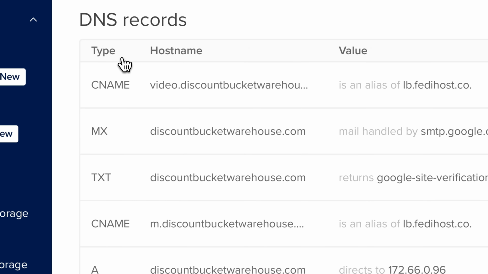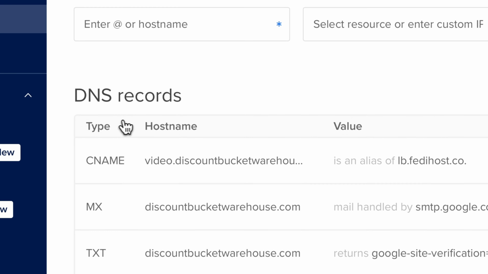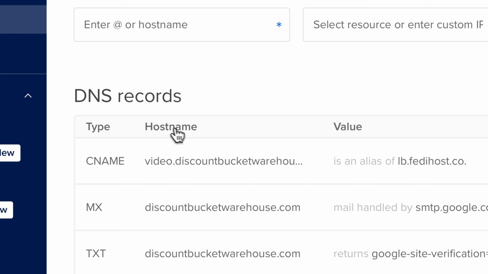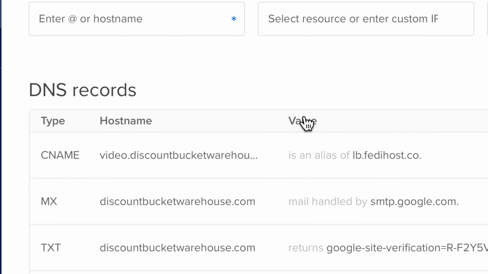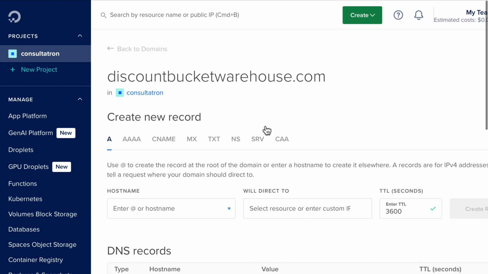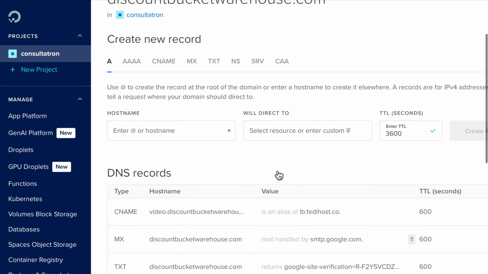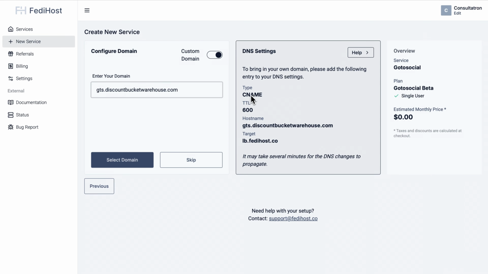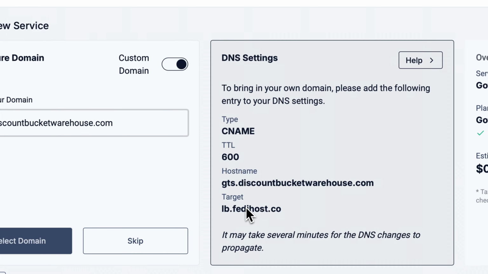You'll have this table of DNS records, and it'll have something along the lines of host name or name, value, alias, record, something like that. And when you see this, you'll know you're in the right spot. For me, I'm using DigitalOcean, which actually isn't a domain name provider, but it is the place where the Discount Bucket Warehouse's website is located, and it is managing the DNS. So over on FediHost, we're basically wanting to add these records to DigitalOcean.